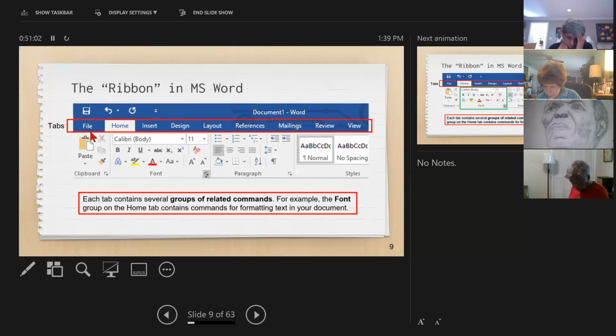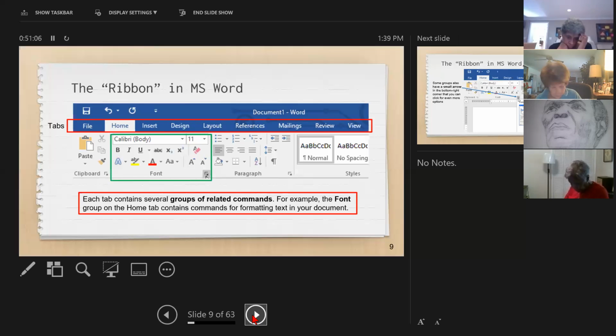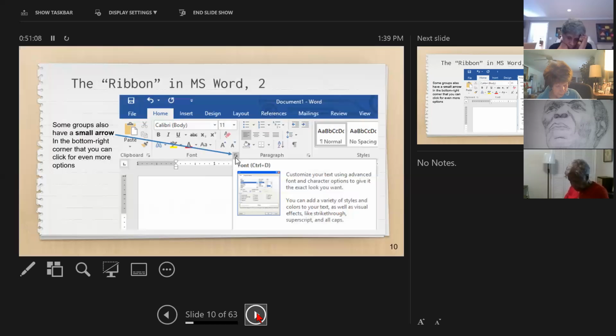So each tab is related commands. That's what I told you already. Right. So here's an example. Remember I said that the little arrow in the bottom right-hand corner of each group of commands opens up a new menu.